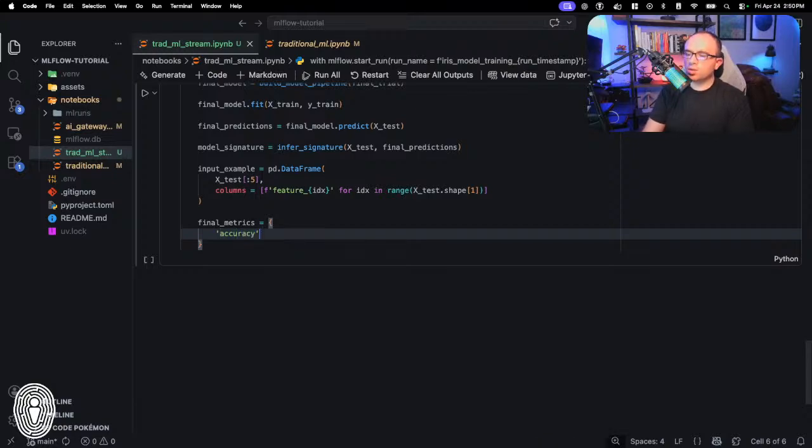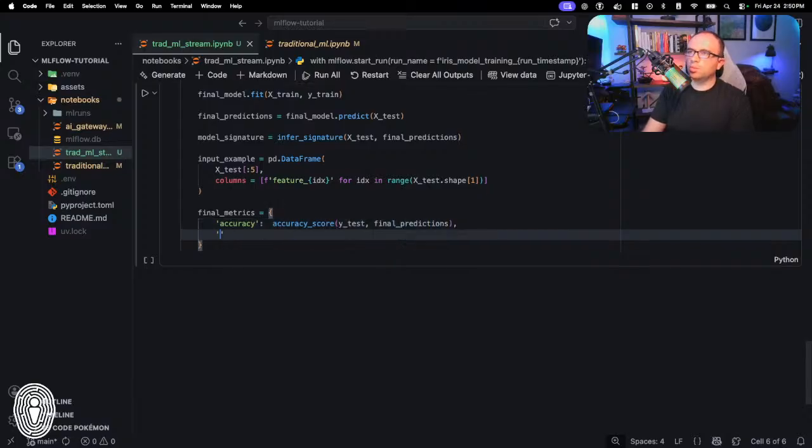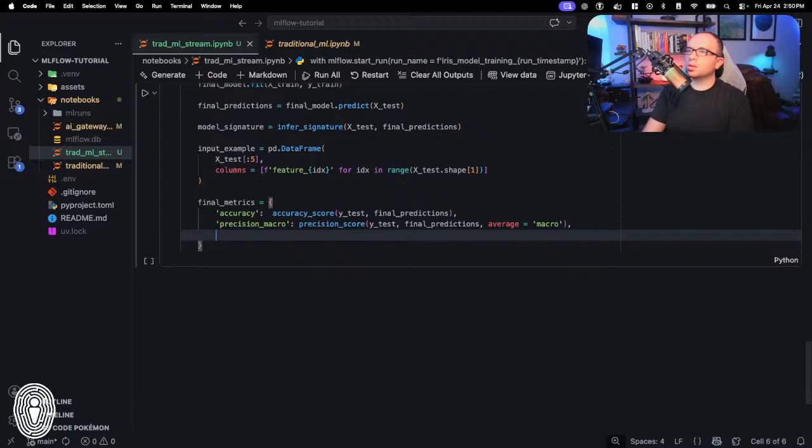So anyway, accuracy. We're going to produce the accuracy score, y test, and then final predictions. Then what are we going to do? Precision macro, precision score, y test, final predictions, average equals macro. Okay, so that's the precision.